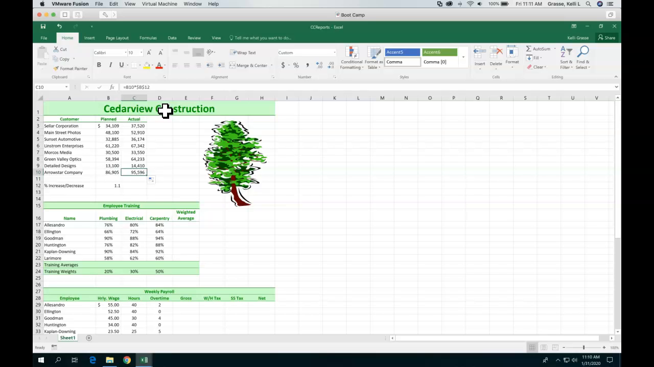So still work through it as you move through the chapter, read it. So hopefully you get a better understanding of what absolute cell references can do and how they can help you when you're copying formulas down a column like we were just doing here.